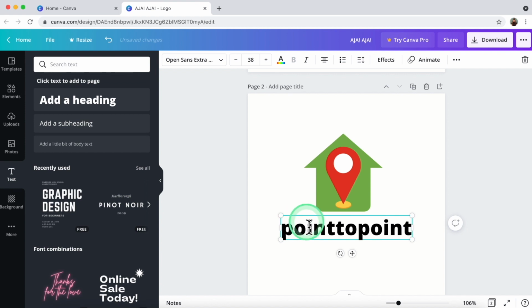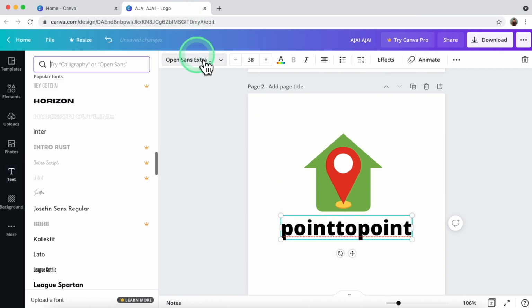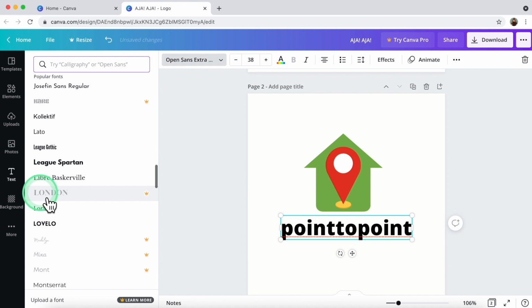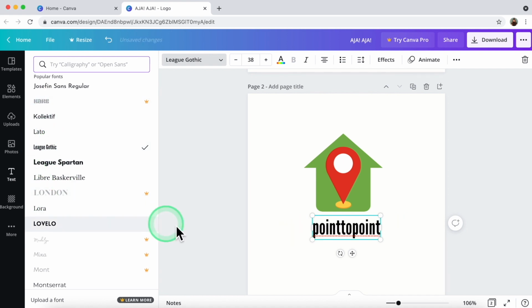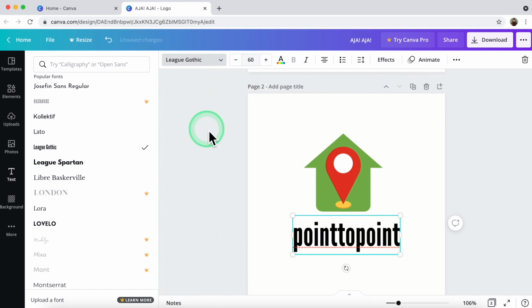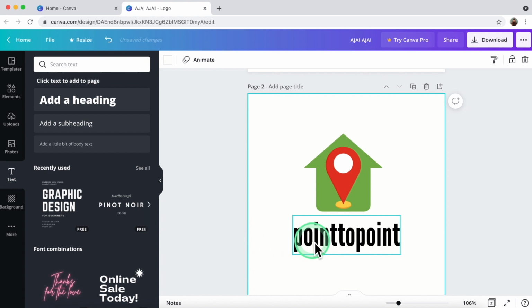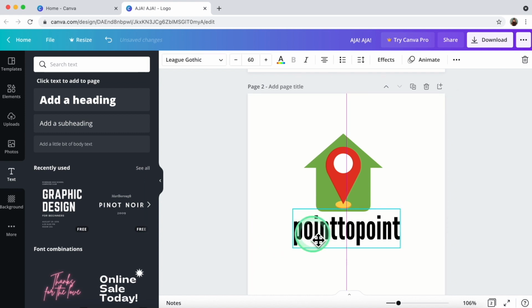So double click the name and then let's change the font. I'll use this League Gothic. So from 38, I'll change this to 60. Then under the word "to," I'll add a red line.